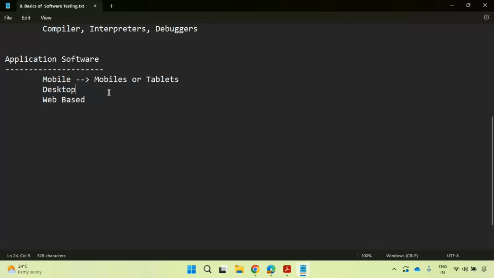Coming to desktop applications, these are standalone applications. That means you need no internet. You can work with them directly. Microsoft Office, MS Excel, MS Word, MS PowerPoint are standalone software which we can install in our system and work with directly, with no internet connection. But mobile applications and web-based applications need internet. Without internet you can't work with them.